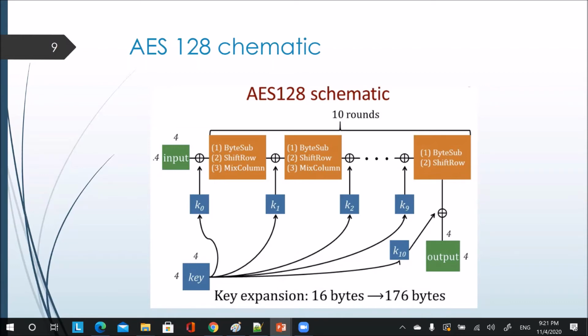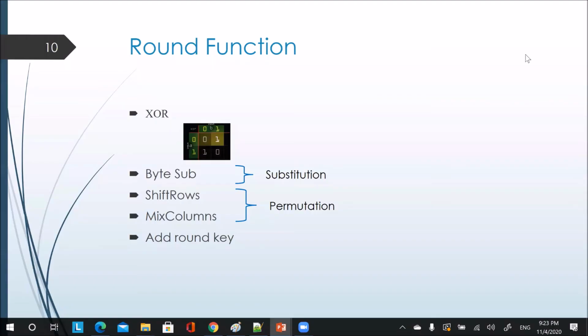Round keys come from the 16 byte AES key using key expansion. So the key expansion maps from a 16 byte AES key into 11 keys, each one 16 bytes. The round function consists of byte sub, shift row, mix column, and add round key. Byte sub is the substitution step, and both shift row and mix column are permutation steps. And finally, we add the round key.